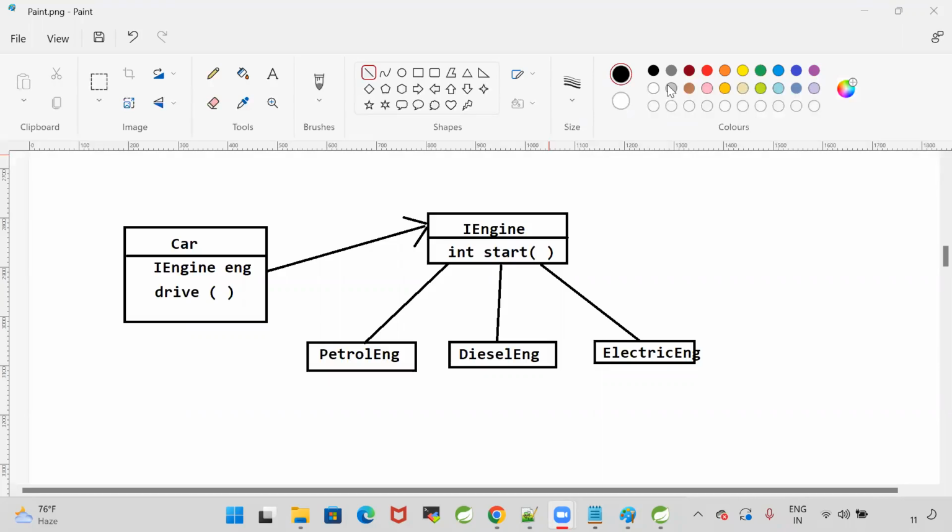Why? Because my car is talking to an interface, not to the classes. So is my car tightly coupled with the engine, or loosely coupled with the engine? I can fit any engine for my class. I can use a petrol engine, a diesel engine, or an electric engine, because my car is loosely coupled with the engine.